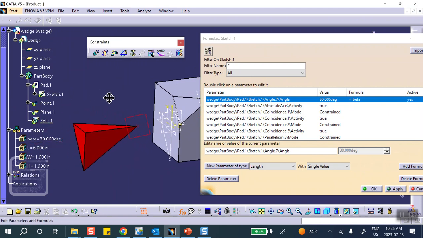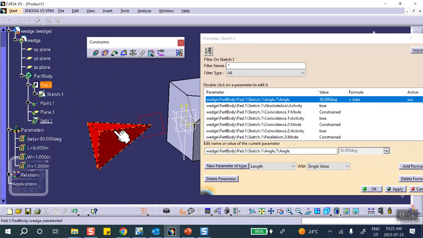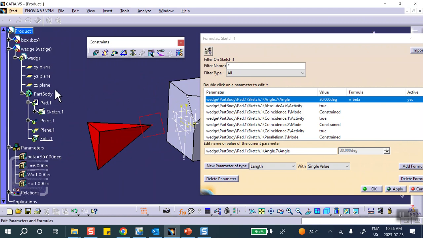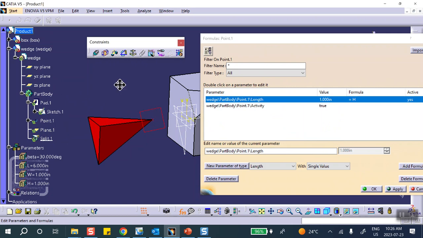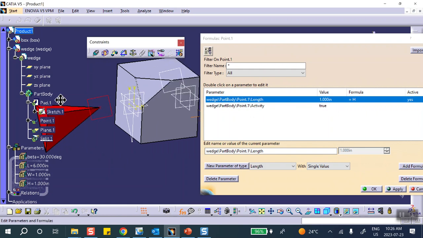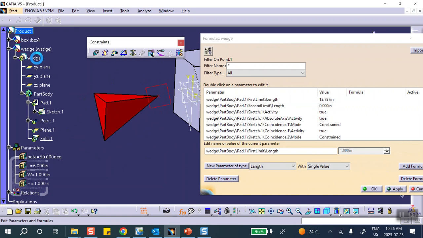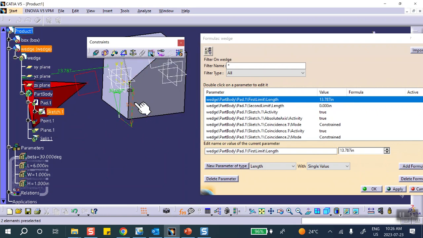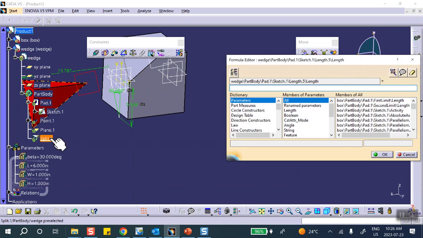Okay, that's good. What I want is that H. Remember that parameter H? So that was in the wedge, right? That was in the point right there. Oh, we already did that. I think we already did that. It's the W that I wanted to do. Okay, I missed it. There's the W. This is W. Add a formula equal to W. Where's the W? Here.